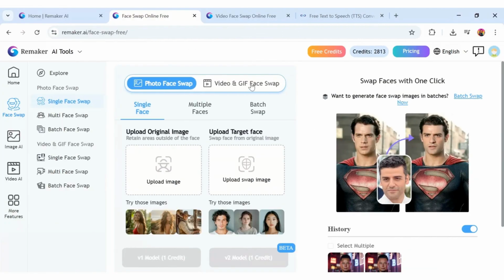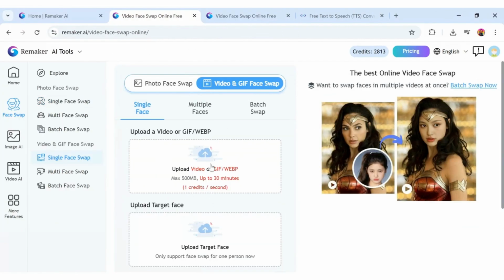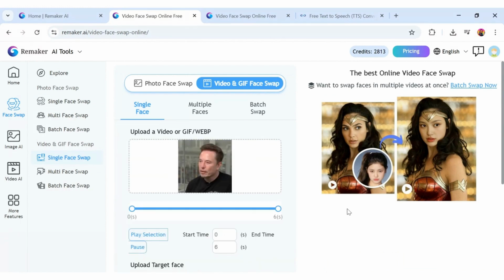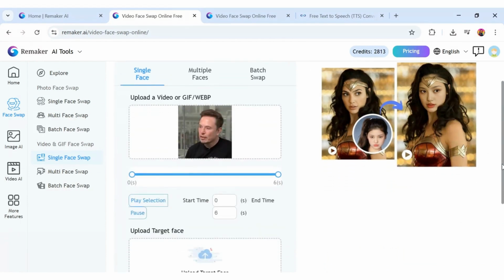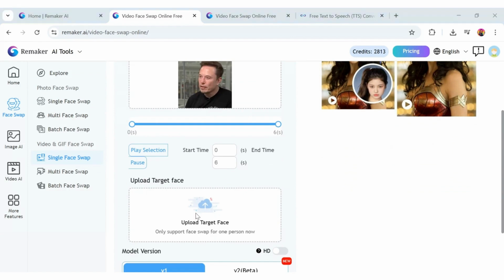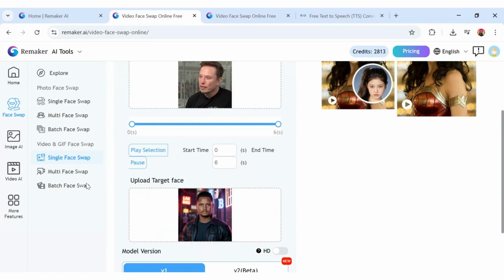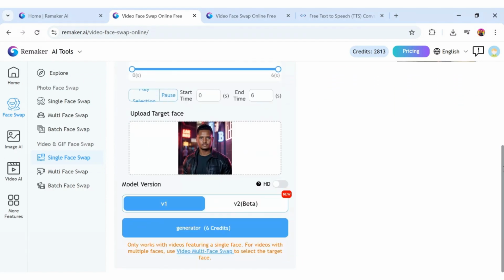Now, let's move on to video and GIF face swapping. The process works almost the same way. Start by uploading your video clip. For this example, I'm using a short interview clip of Elon Musk. Next, upload the face image you want to swap onto the person in the video. For the highest quality results, select the Face HD Swap option. Click it to start generating your face swapped video.